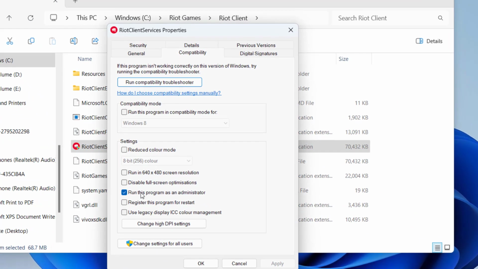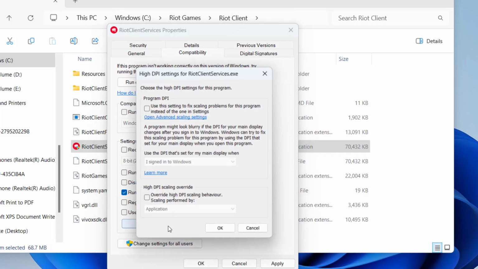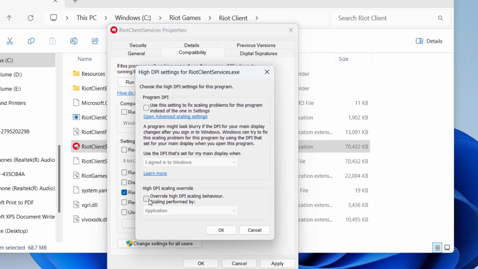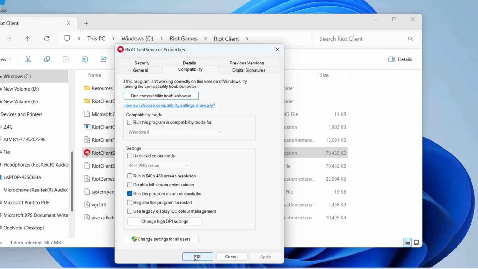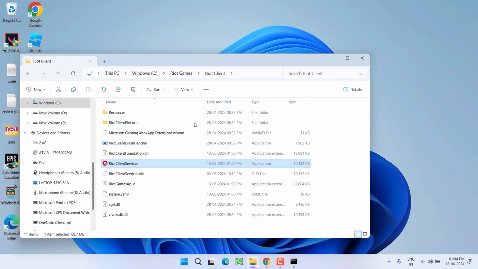Now here first of all, checkmark the option Run this program as an administrator. If you have checkmarked this particular option, Run this program in compatibility mode, make sure you uncheck it. Next, click on Change DPI settings, and here checkmark the option Override high DPI scaling behavior. Once you have done this, hit OK. Hit apply and OK button. Do the same with Valorant also.